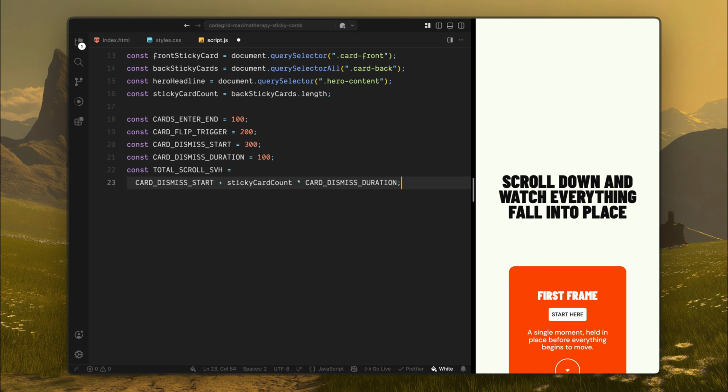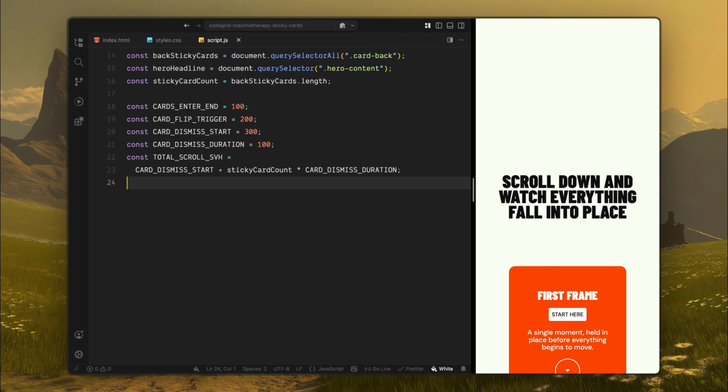Then I'll define the scroll milestones that control when each phase of the animation happens. Think of these as scroll checkpoints measured in viewport height units. The cards finish entering at 100, the flip triggers at 200, dismissal starts at 300, and each card takes 100 units to dismiss. From these, I'll calculate the total scroll distance the hero section needs to be pinned for.